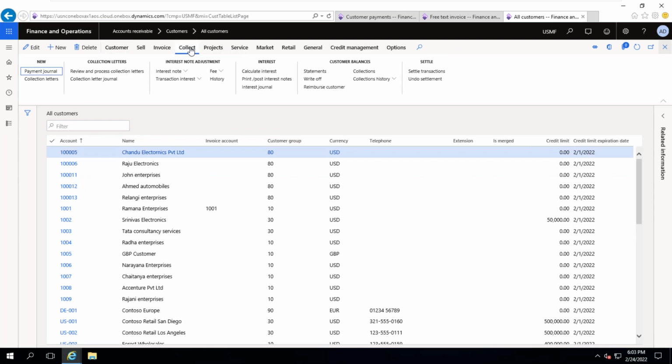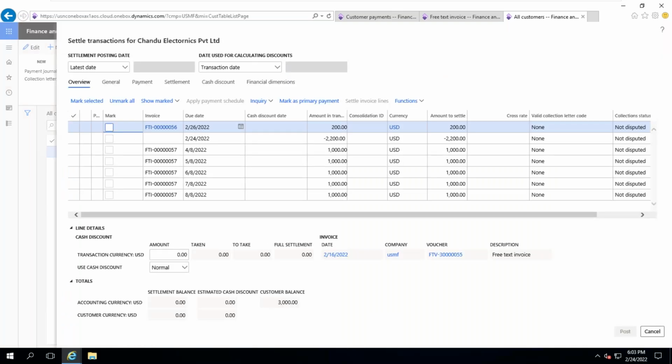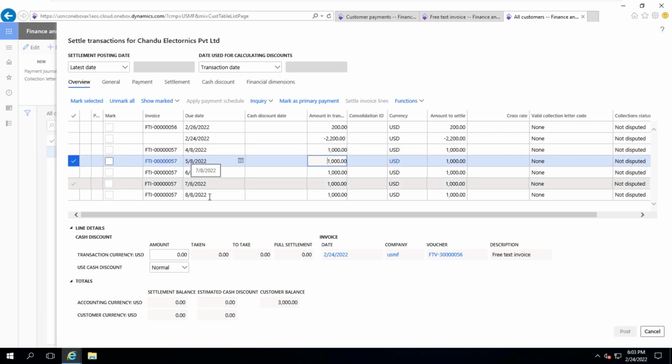If you go to collect, settle transactions, the same free text invoice was split like this. 1000 rupees the customer needs to pay on 8th April, 8th May, 8th June, 8th July, 8th August. These are the due dates. So internally it is splitting that one.